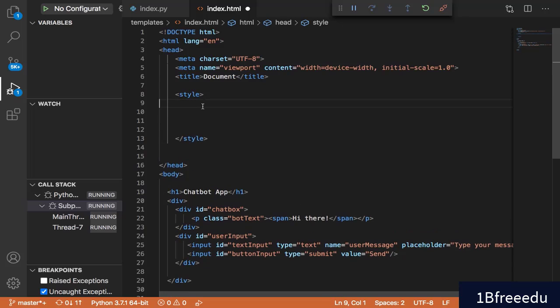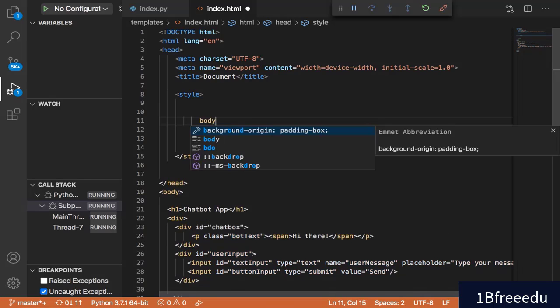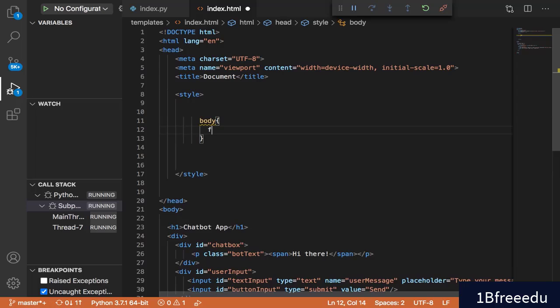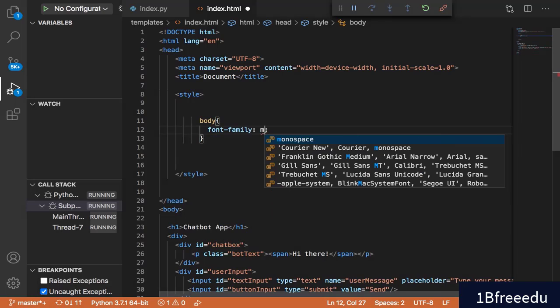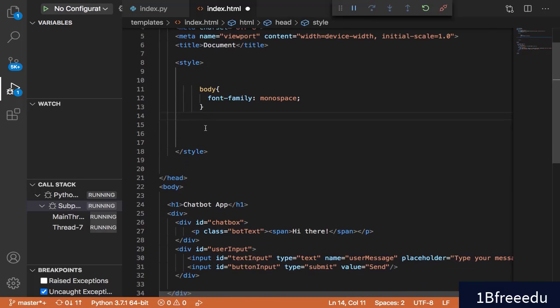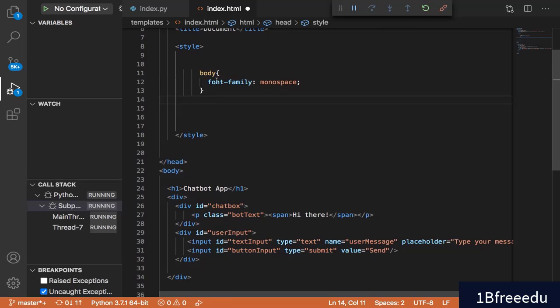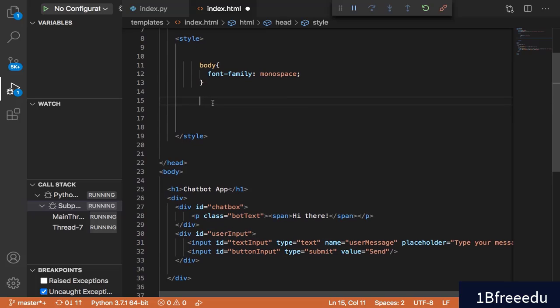So first of all, we need to give our body tag here some design. So the body is going to have a font family of, let's say, monospace, and you can change. And by the way, you don't have to follow all of these. You don't have to apply all of the design that I'm going to give you. It depends upon which design you want to apply to your elements. But I found that for me, it's the best design. I like that design, so I'm going to apply that design.